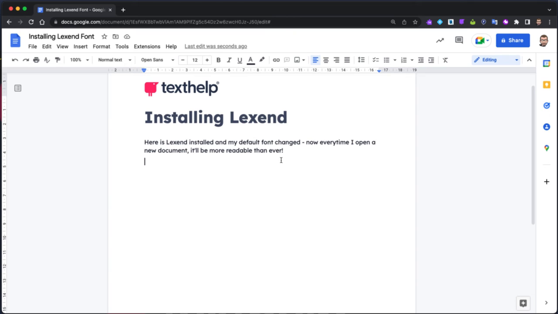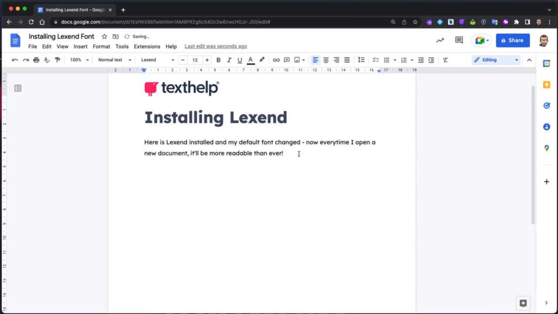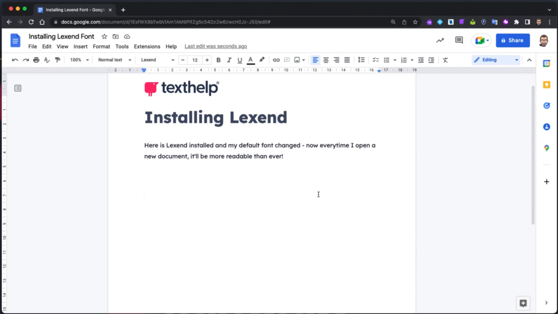The second thing I want to do is change the spacing on the page to again add a little bit of extra readability. So I'm going to select my paragraph. I'm going to go to the line and paragraph spacing button. I'm going to select that to 1.5 to increase the spacing. And that's Lexend. Just a few minutes and it will change how accessible and readable your documents are.